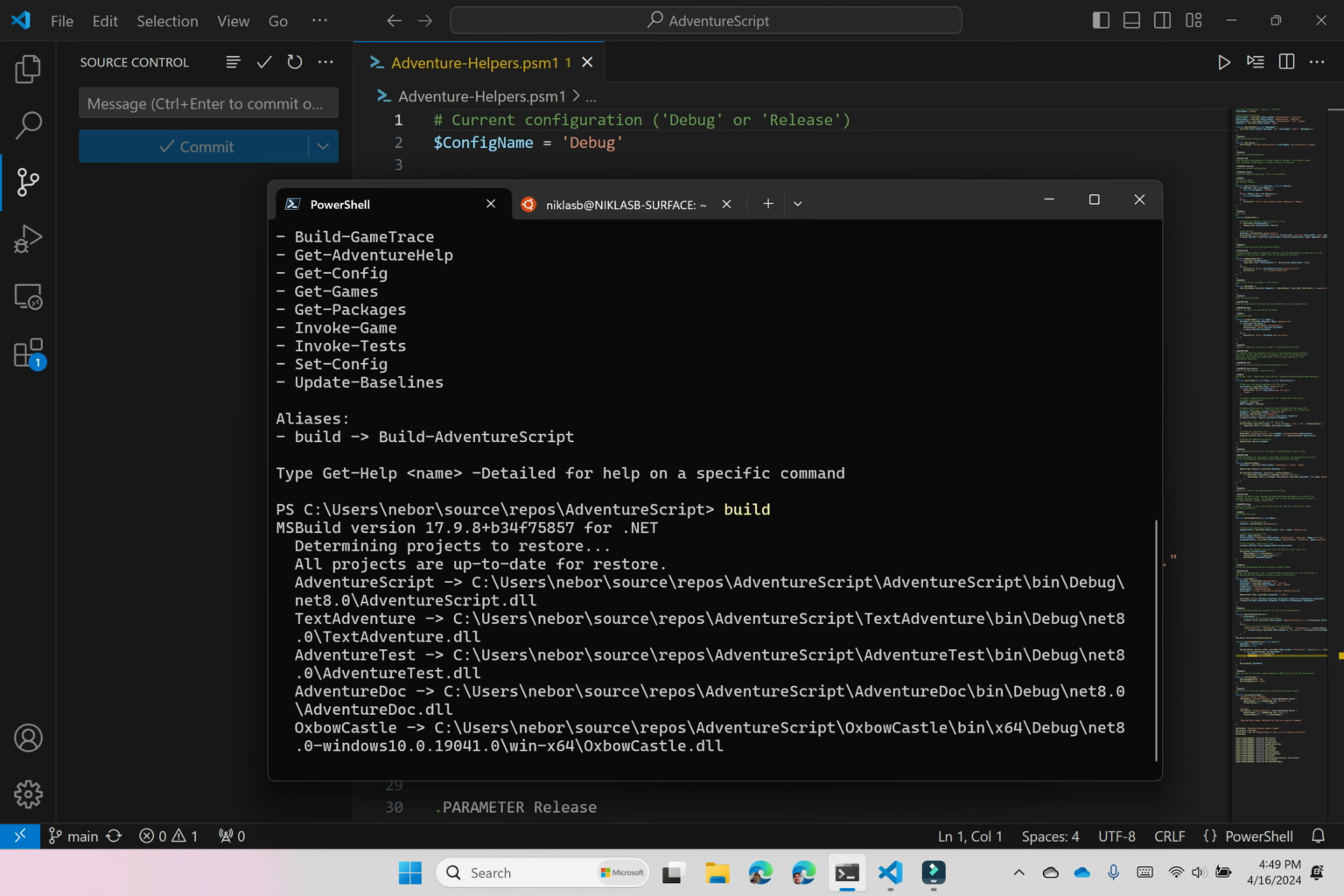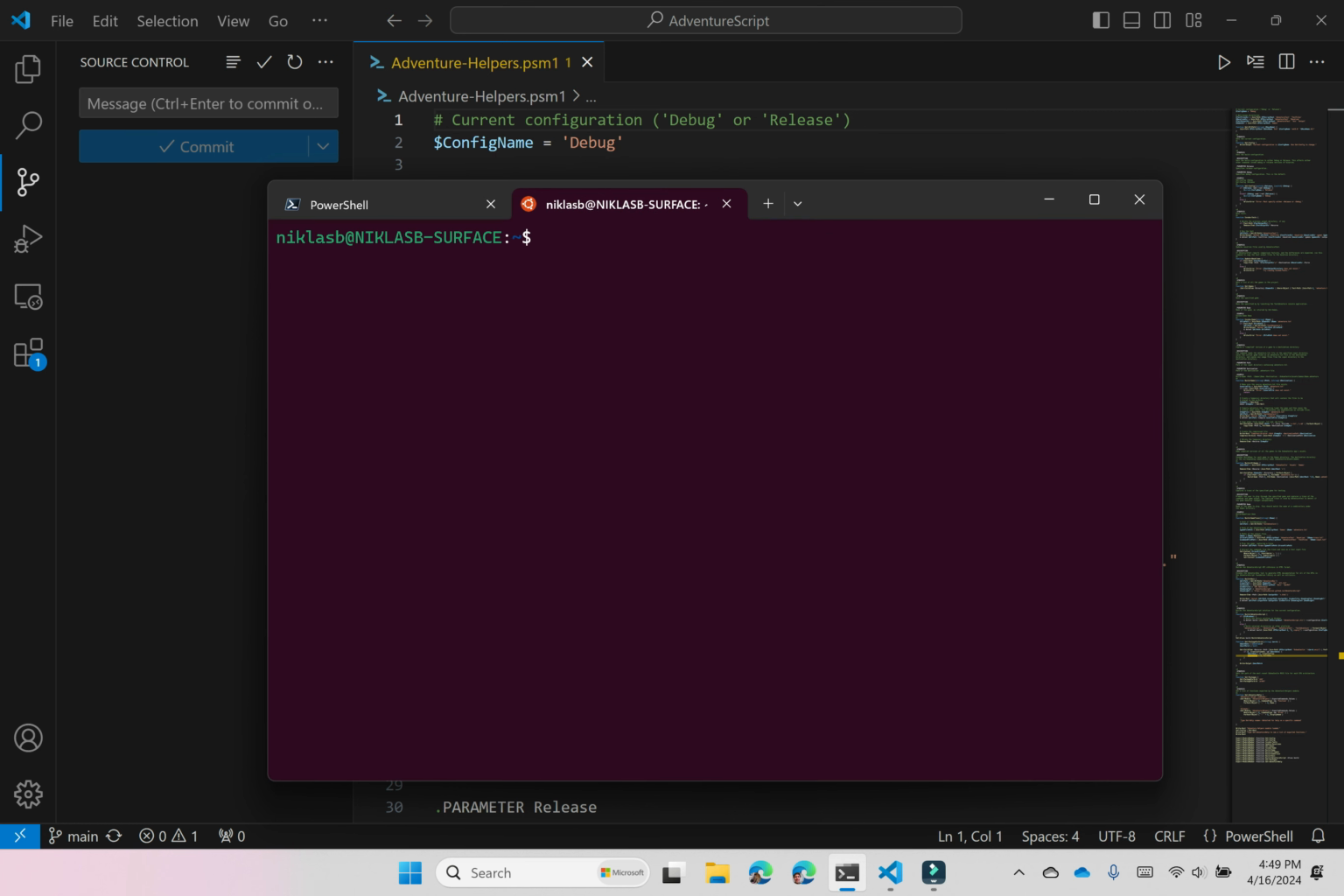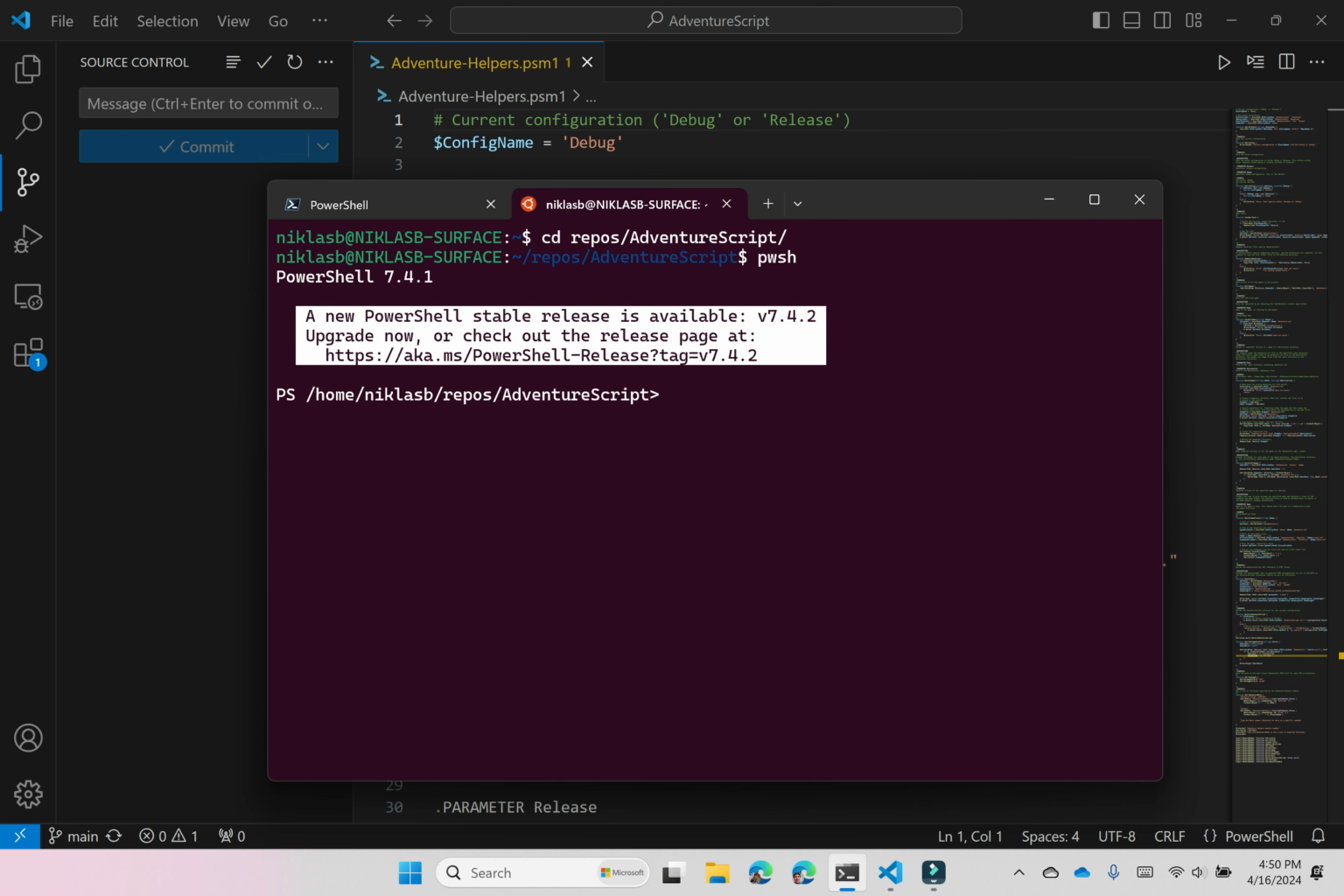And one neat thing about that is both PowerShell and C# are cross-platform. So here I can open an Ubuntu window. This is using the Windows Subsystem for Linux, so this is an Ubuntu Linux command prompt. I have a repos directory here, and AdventureScript, so I can change into that directory. And then I can just type pwsh to start PowerShell. I've installed on this Linux distro both the .NET SDK and PowerShell.